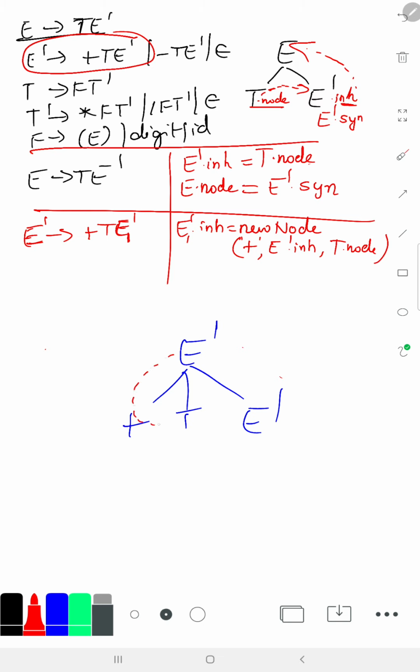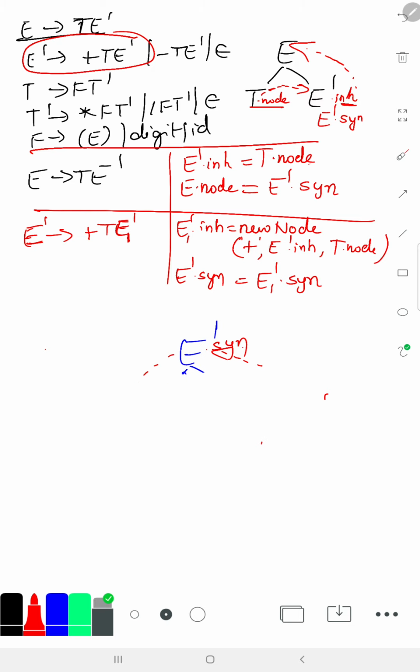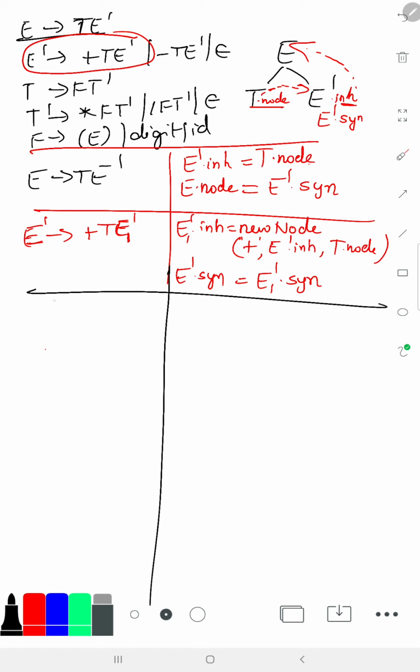Next, after evaluating E dash tends to plus T E dash, I'll get the value for E dash. Now I have to again pass it to E dash. This E dash again becomes synthesized, and this will be passed to the synthesized node above. So what I'll write, E1 dash dot synthesized is equal to E dash dot synthesized. Hope it is clear. In a similar way, we'll write the semantic rules for all the others.